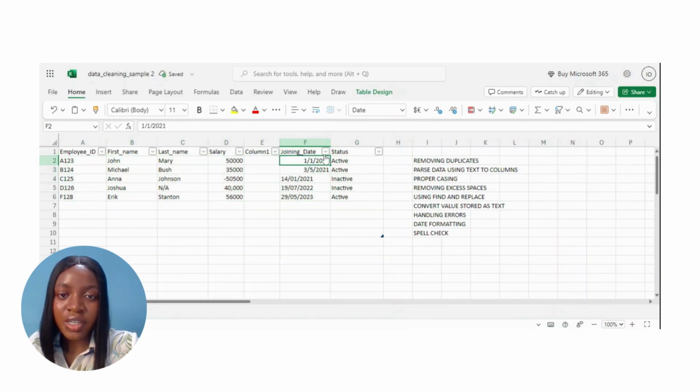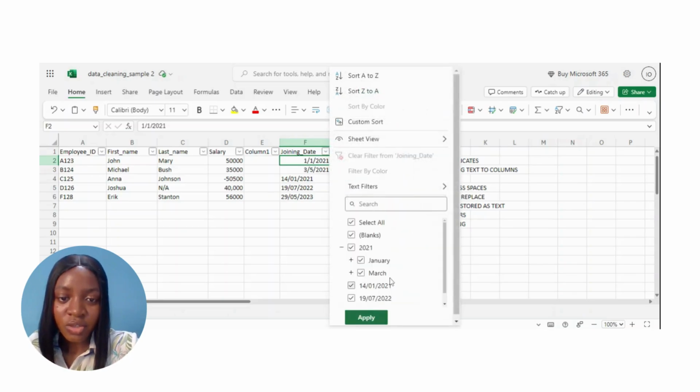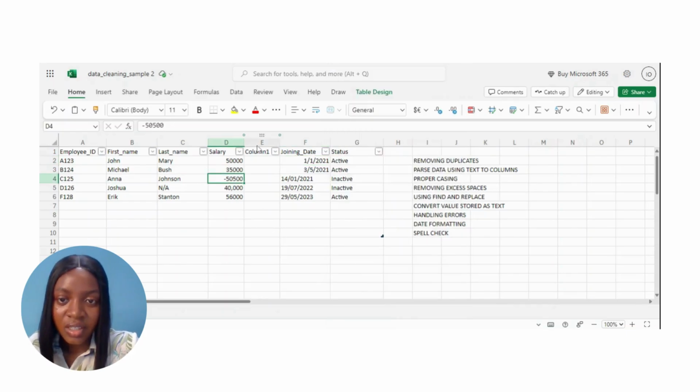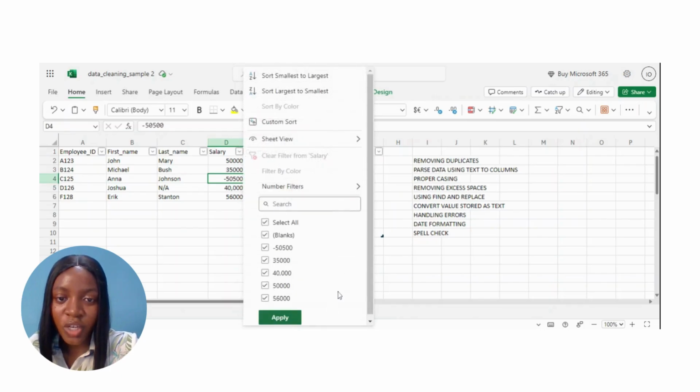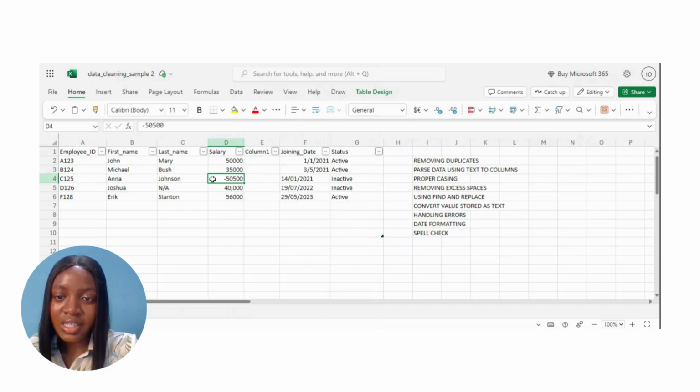So here is what I do anytime I'm working on a very large data set. Here we can see the kind of data we have. If I was working with a large number of records and I can't really see everything at a glance, I can just use my filter and then scroll up and down. I'm sure you might have noticed the error in this particular column. Yes, you are right. We have a negative sign in front of this particular salary, 50,500.